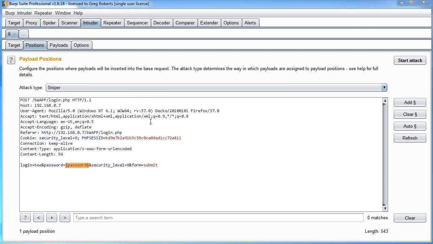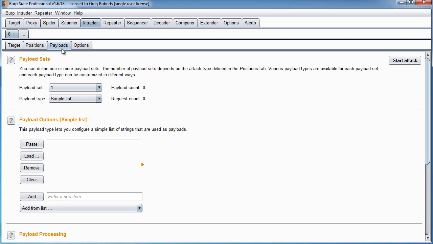I just want to give you guys a real brief overview, because instead of just talking to you guys about all the options, it's kind of hard to understand if you don't see it in action first, so don't worry. But for now, let's hop over to payloads.